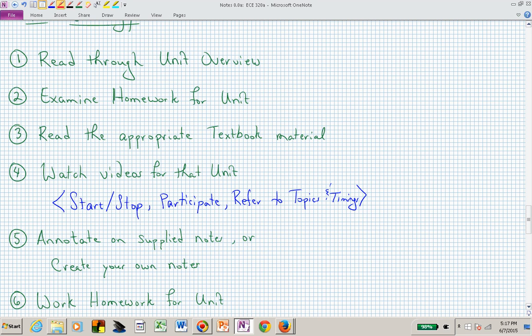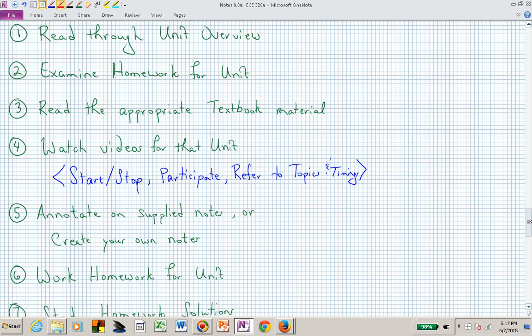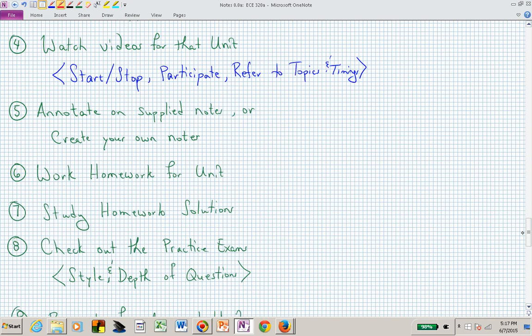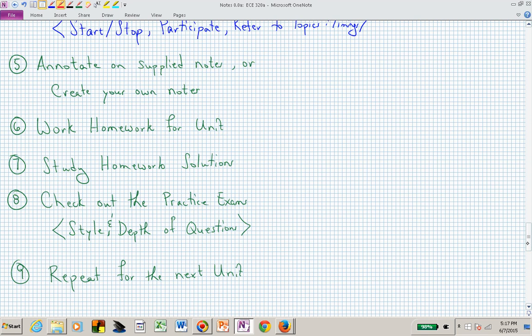I would then suggest that you watch the videos after looking at the textbook and reading the textbook. Watch the videos. You can start and stop. You can participate by supplementing the notes that are given on D2L or introducing your own annotation. Then you need to work through the homework for that unit, again, submitting it through the Mastering website. Once you've done that, when you're getting ready to work through for the exam, you'll want to study those homework solutions that I will post at the bottom of each unit.